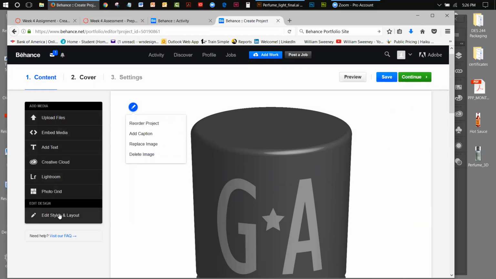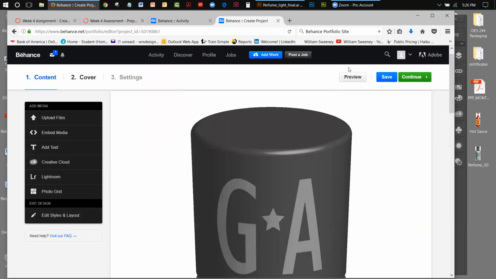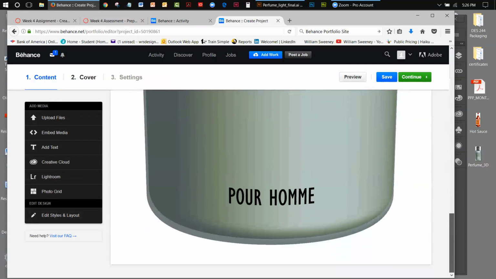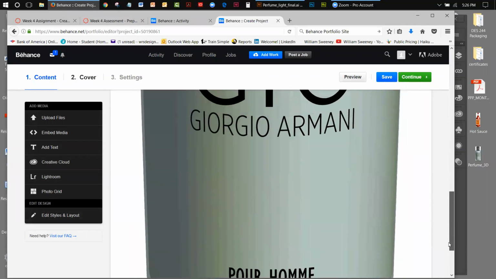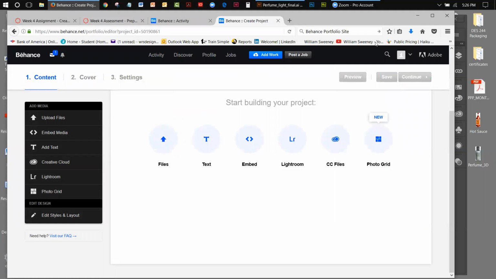Edit styles and layout? You might be able to there, but I think you go to continue, and each one tells you different things that you can do. I'm not sure about the size because mine have never loaded that big. Yeah, I think it's because the image is big. It needs to be photo grid, Creative Cloud, add text, embed media, upload files, delete image. All right, so let's see.